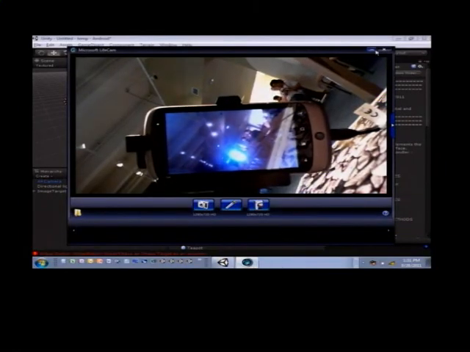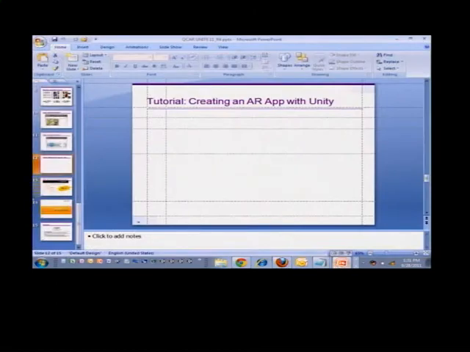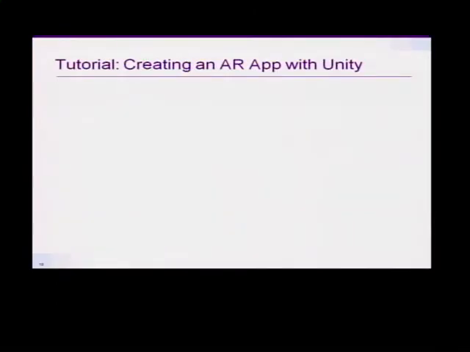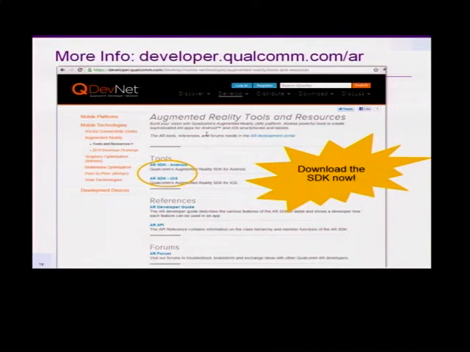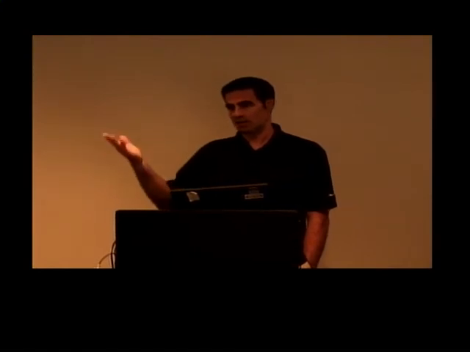Just a few more words, and then we're going to be done with this session. So this is the developer portal, developer.qualcomm.com/AR. You can download the native SDKs there. We have also great forums for all your technical questions. And for the extension for Unity, it's in the asset store. Just type Qualcomm. We also have the sample apps available in the asset store. That's it. Thank you.